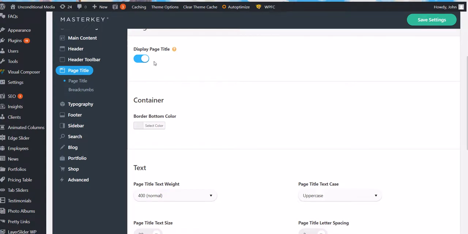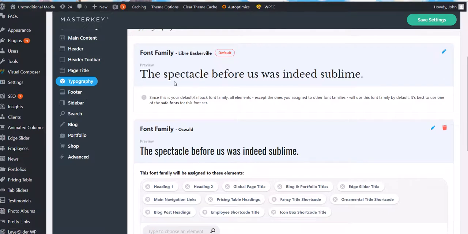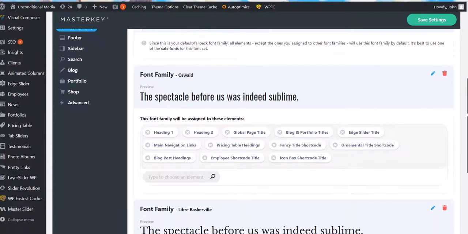Other things to note are the page title. If you decide you want to display this or don't want to display this, you can toggle this on and off. You probably won't touch this, but it's good to know just in case. The typography is going to change your global typography unless something has been like hard set. So this is good to know, once again, if you have a brand change.